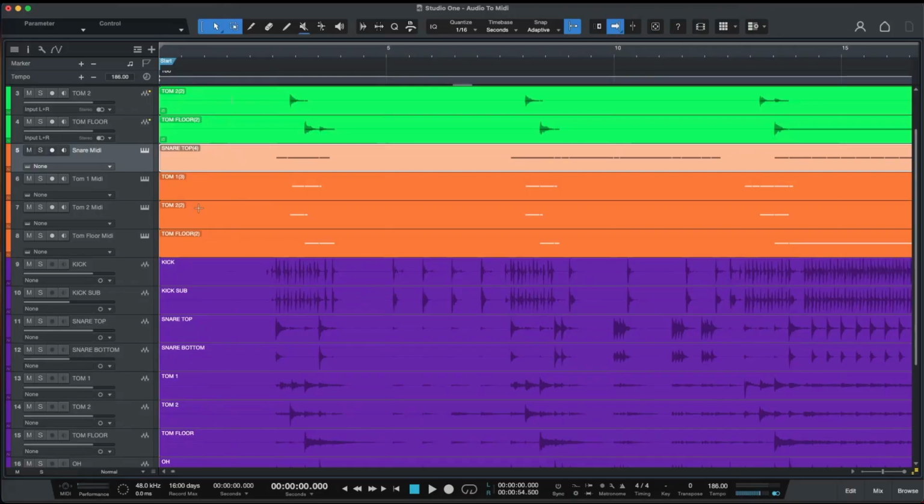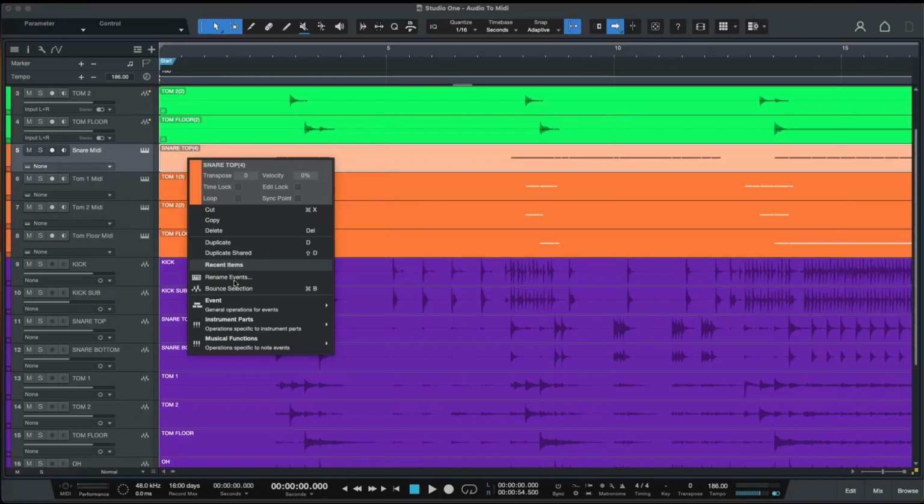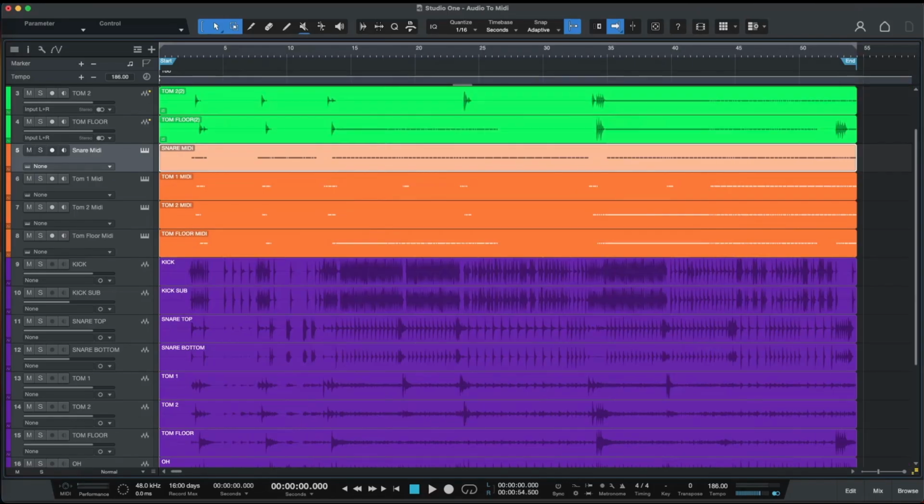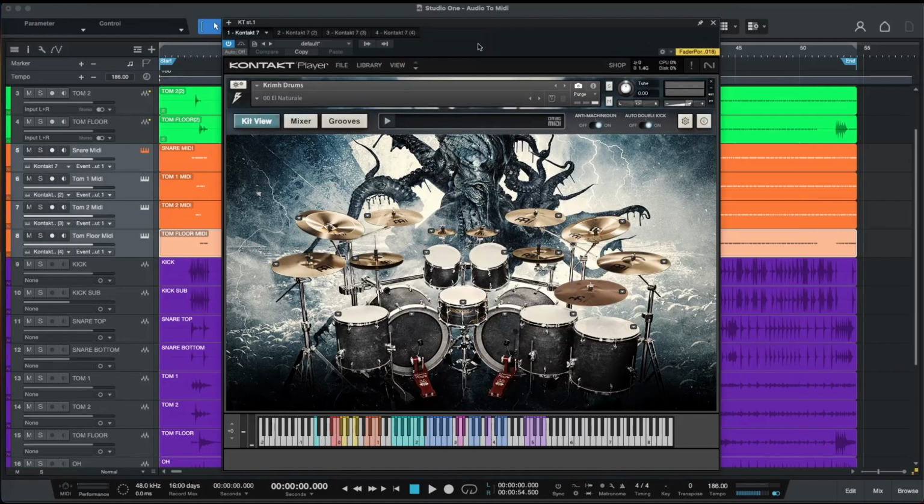Now let's rename our MIDI tracks. Let's right click with our mouse and here we can choose rename events. Now let's use any drums library for our MIDI tracks. In my case, I'm going to be using the Bogren Digital Cream Drums library.